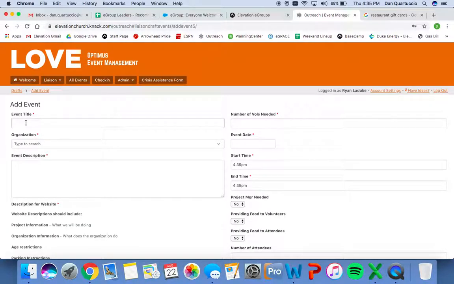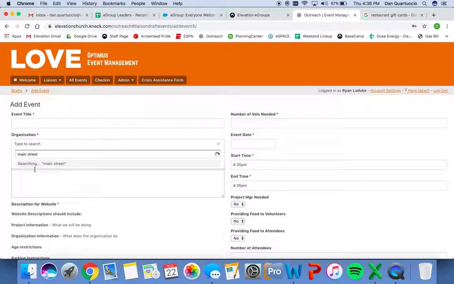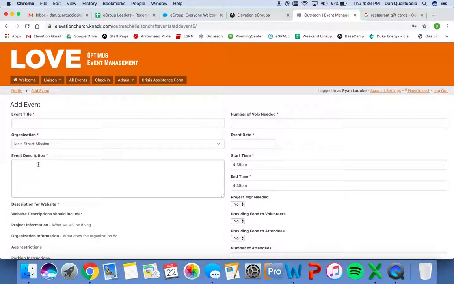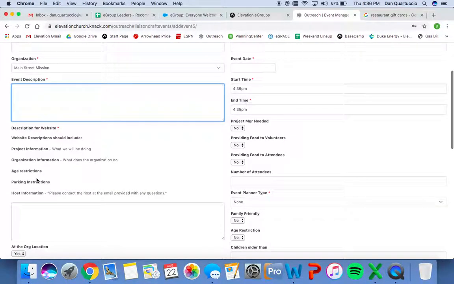You start with the title. That is the title of the event that would be on the website. The organization, you just start typing in whatever organization that you're the liaison for. So we can type in Main Street Mission, and it will pop up. There you go. Then you have these two bigger boxes.